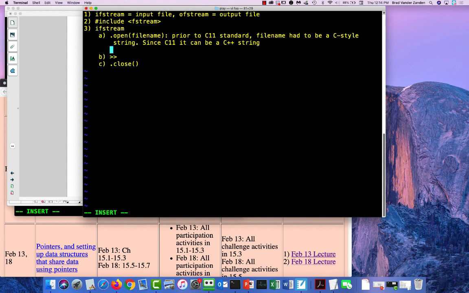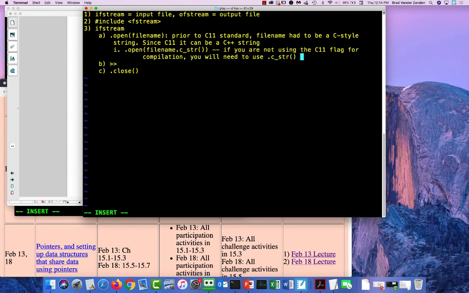In that case, you would have to say dot open with the file name .c_str in order to extract the C style string. So if you are not using the C11 flag for compilation, you will need to use .c_str to extract a C style string from a C++ string. Okay?